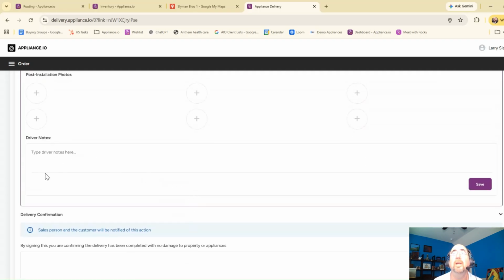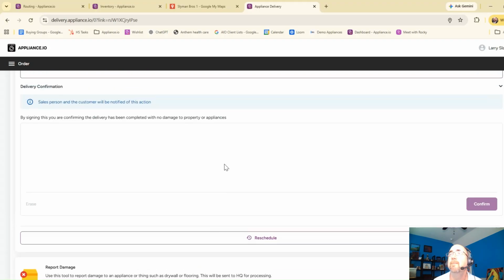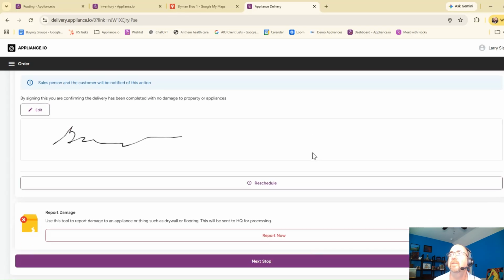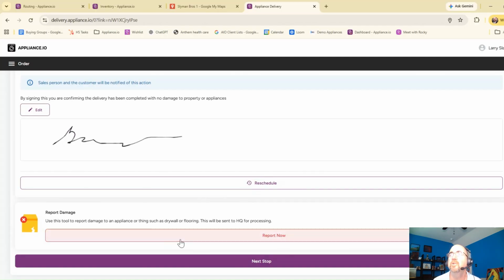You did the delivery. And we can also add a spot for notes. There are no notes on this job. And then we can hand the phone over to George. George takes his finger, squiggles his signature, and now we've got a signature capture. If there were any problems with this, we could report them right now with our damage report, and then we are on to our next stop.